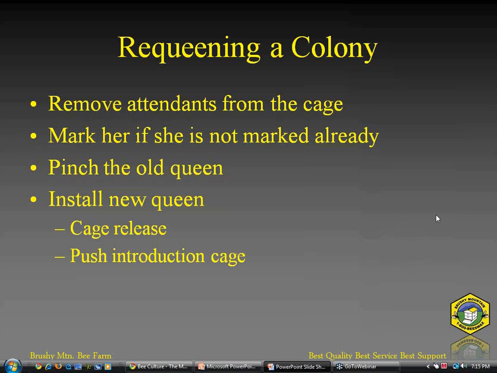Pinch the queen off. Where do you put her? On the ground? In the hive? I pinch her off, and I normally either chuck her a good distance, or I'll actually put her in my pocket and take her away from the hives. But generally, I'll just chuck her a good distance. You don't want to put her back in the hive, though.